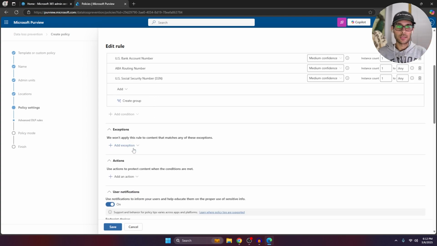So now we're going to be monitoring for social security numbers as well. And you can add certain exceptions. Say, for example, there's the sales group or something, and you don't want to monitor theirs. You can add those guys as exceptions here too.